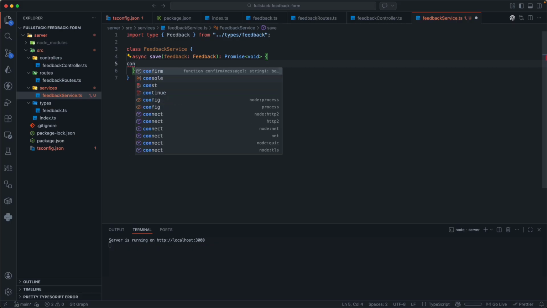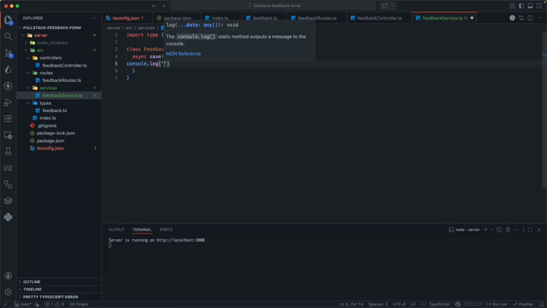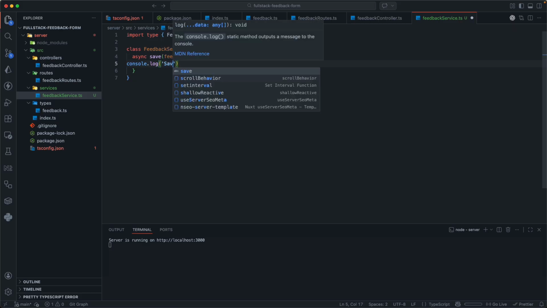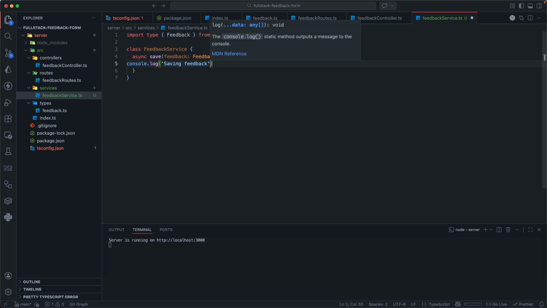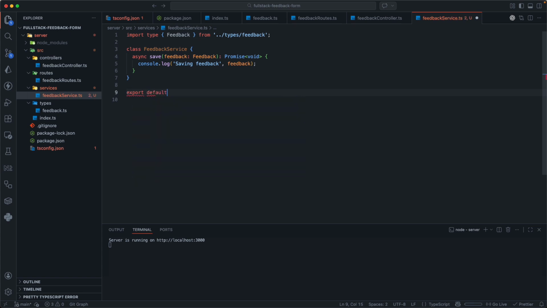So let's say console.log, saving feedback, and then the feedback object. And we'll replace this later with real persistence. Now we'll export a single instance of this service. So export default new feedback service.